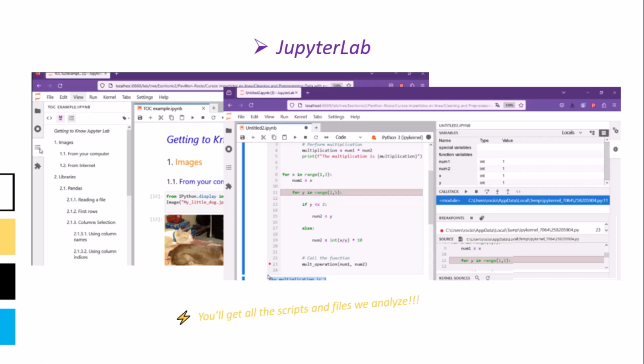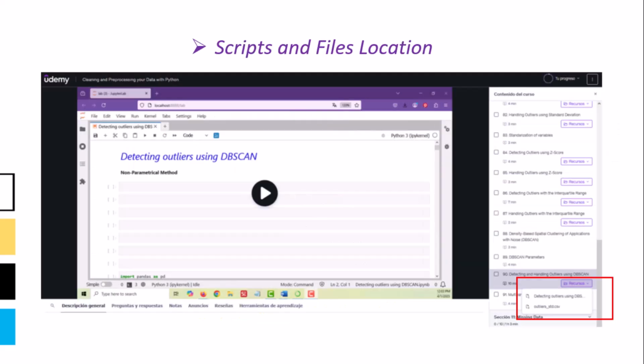To help you apply what you learn in a practical way, you'll have access to all the scripts and files used throughout the course. This will allow you to easily adapt them to your needs without having to write all the code from scratch. Both the scripts and the files can be found in the resources folder of each lesson.